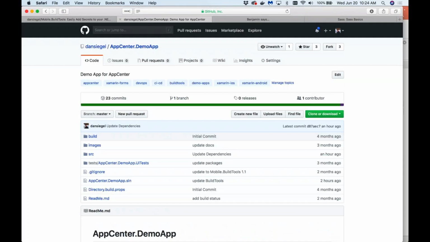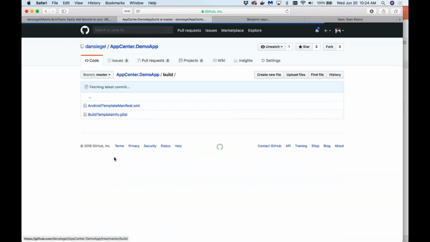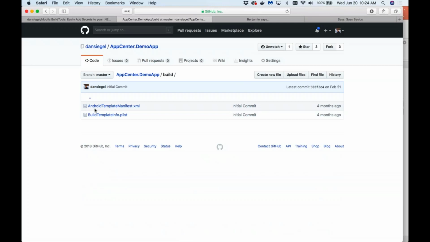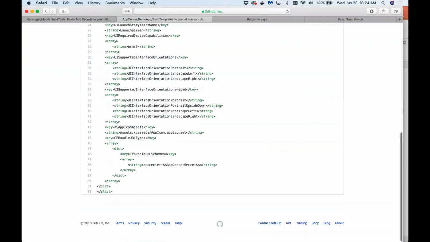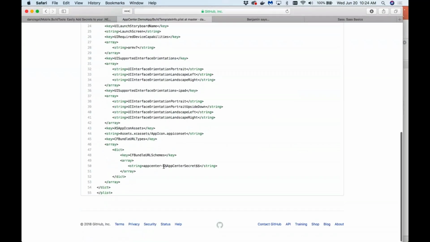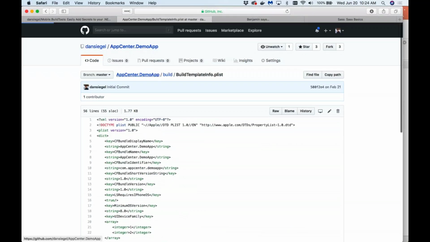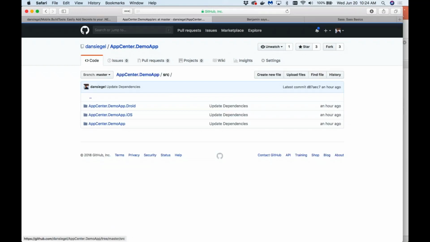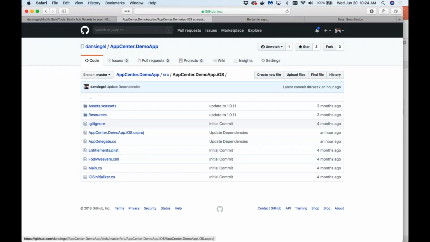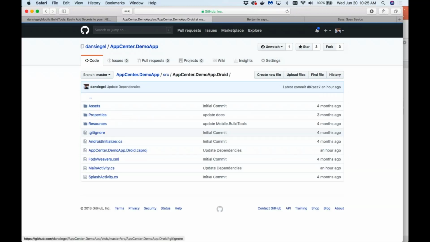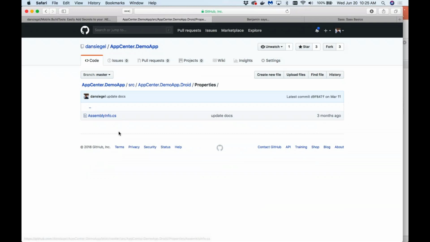I'll switch over here real quick, and you'll see what that looks like. So I have this build directory, and I have my Android template manifest and build template info plist. And again, we have our template here for App Center distribution. And if we look at our actual platform project, you'll notice that there is no info plist in here. And if we come over to Android and look in here, there's no Android manifest in here as well.